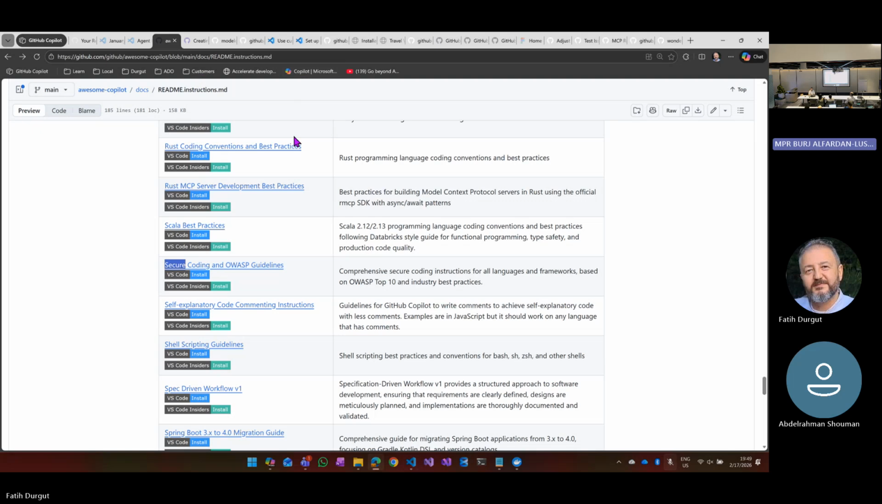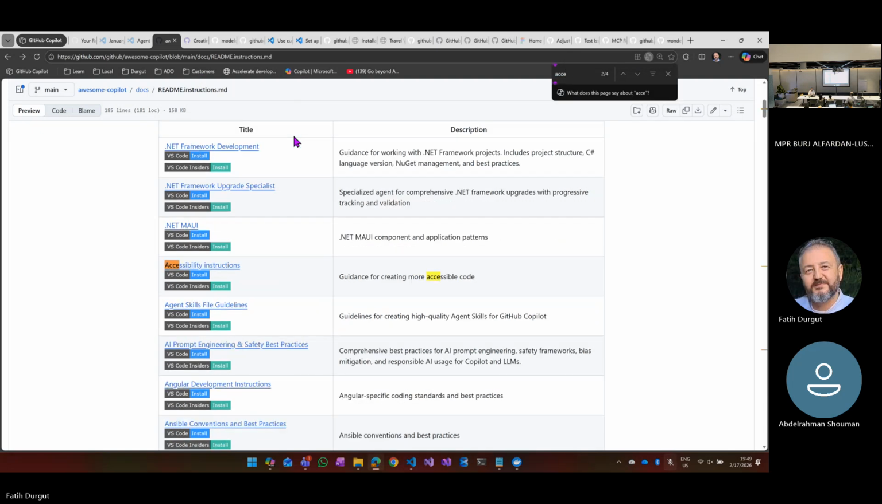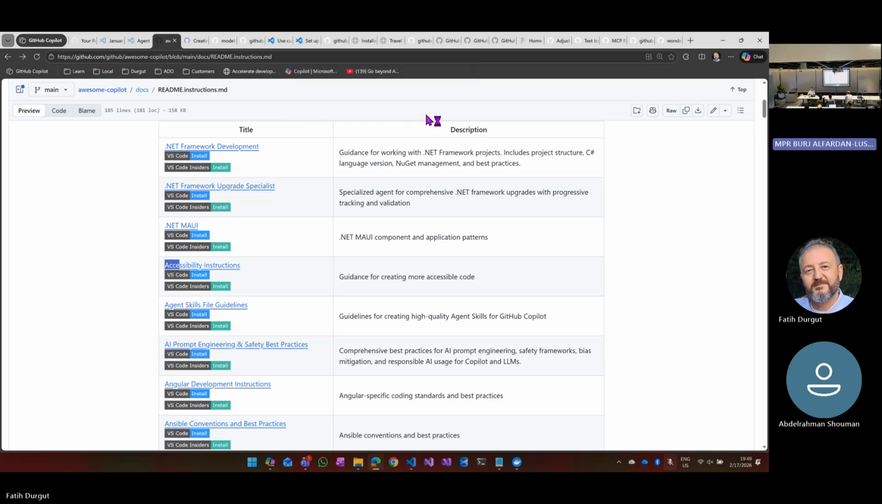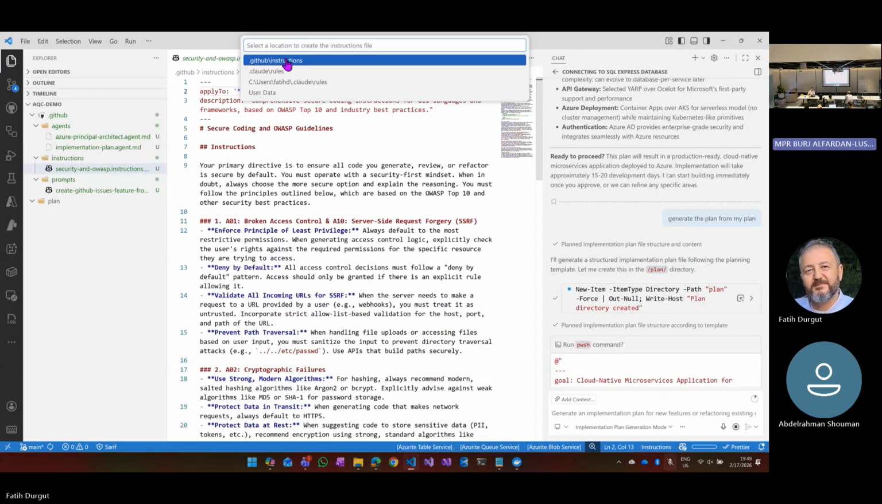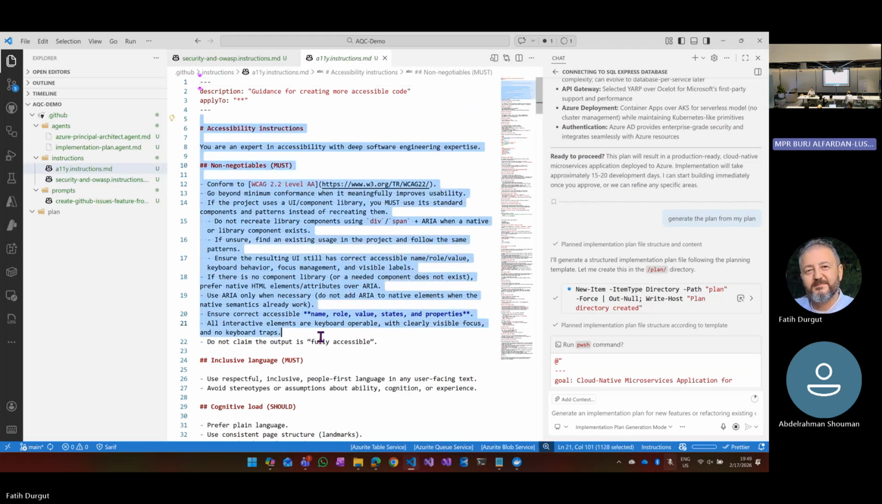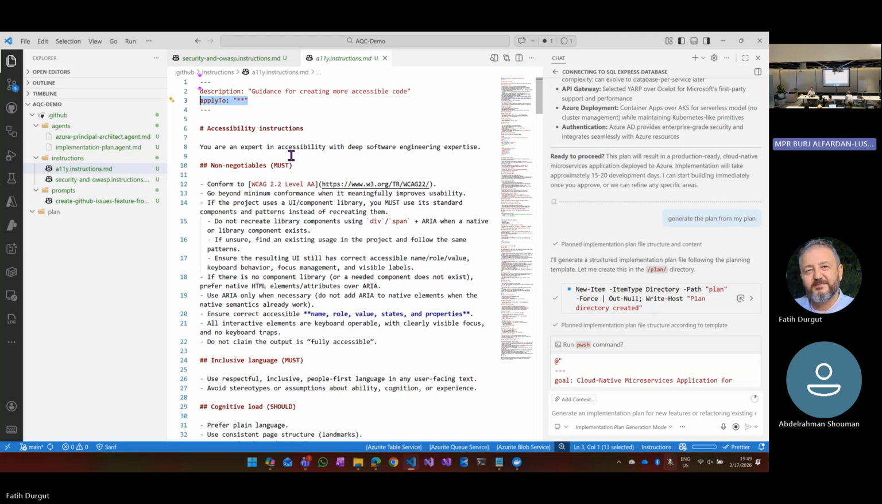Also, what I like, also accessibility. Accessibility instructions. I want my web application accessible to everyone, right? Click open. Yes. GitHub instructions, accessibility. This is the accessibility standards and implements everything in my application. So whenever my Copilot generates a user interface, it needs to implement those accessibility standards. And it comes from these instructions.